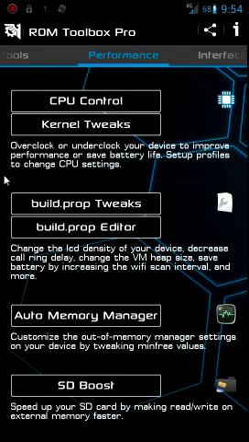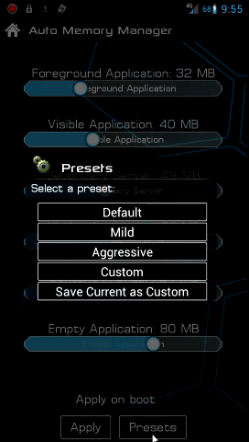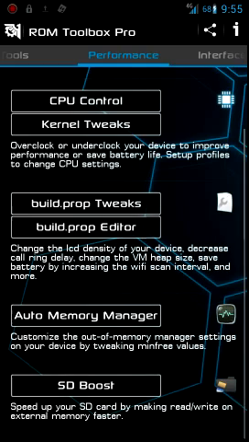Auto memory manager. Alright, here you go. You got some presets on it down here at the bottom. Different things are custom ones. The higher you set these, the more it kills things that run in the background, is basically what I've seen. I would set them according to presets is what I would do. But basically the higher they go, it gets more aggressive and it'll kill things running in the background, so you have more free memory when you need it, when you want to use it. So that's what that basically does.